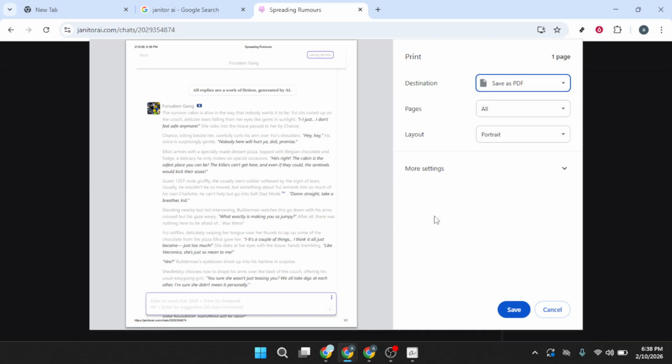Under More Settings, you can toggle options like background graphics if you want colored bubbles or UI elements to appear, and adjust margins to prevent message bubbles from getting cut off. If your chat spans many pages, make sure Pages is set to All so the entire conversation is captured. If you only need a portion, enter a custom page range instead.